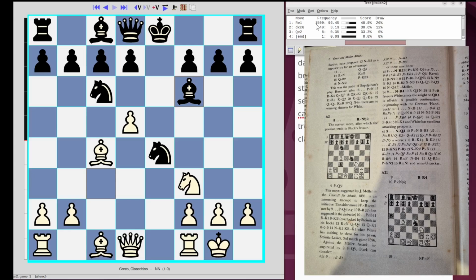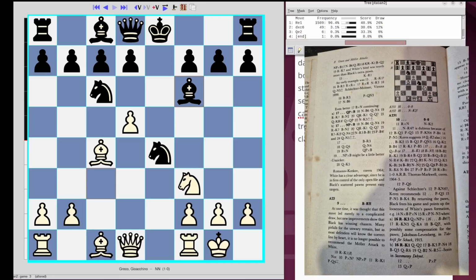After bishop to b3, we need to load up another page, and you can see it continues. At one time, it was thought that this move led merely to a complicated draw, but the new improvements show that black has winning chances. Okay, so that's why this happens. Rook to king 1. See rook to king 1 on the tree view: played 96% of the time, gives a score of 40%. Nothing else really matches it, so you've got to play that.